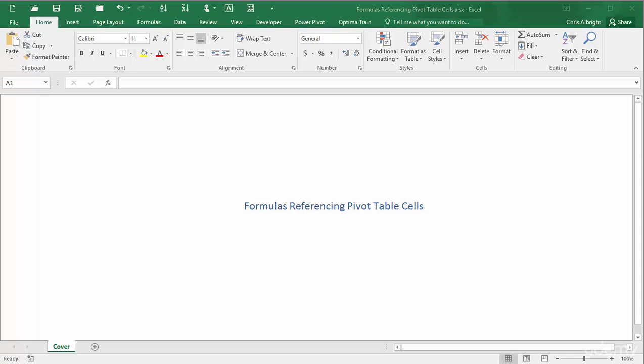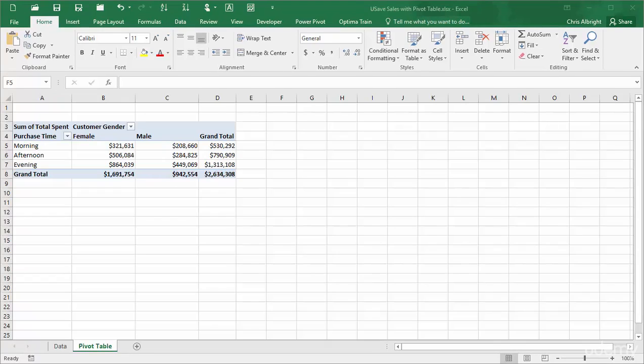I will again use the online purchases dataset you have seen before. I have already created a typical pivot table. As a side calculation, perhaps I would like the total of sales to males in the evening and sales to the females in the morning. I will create this formula in the usual way in a blank cell.